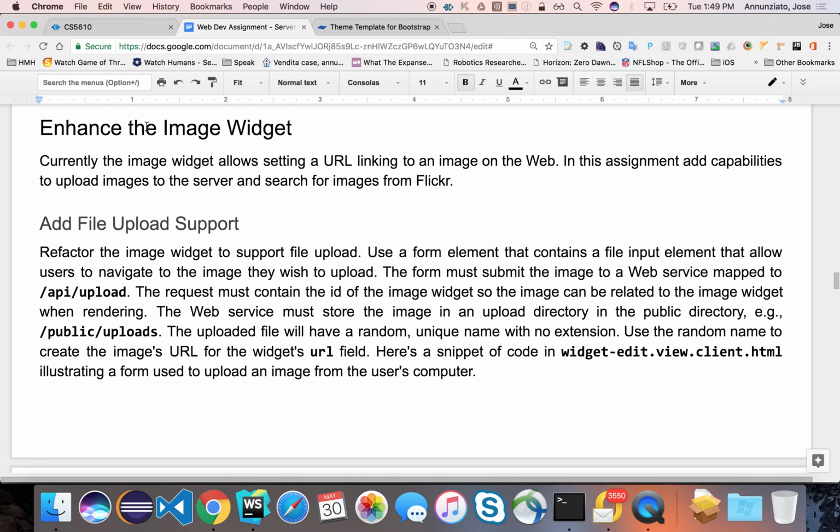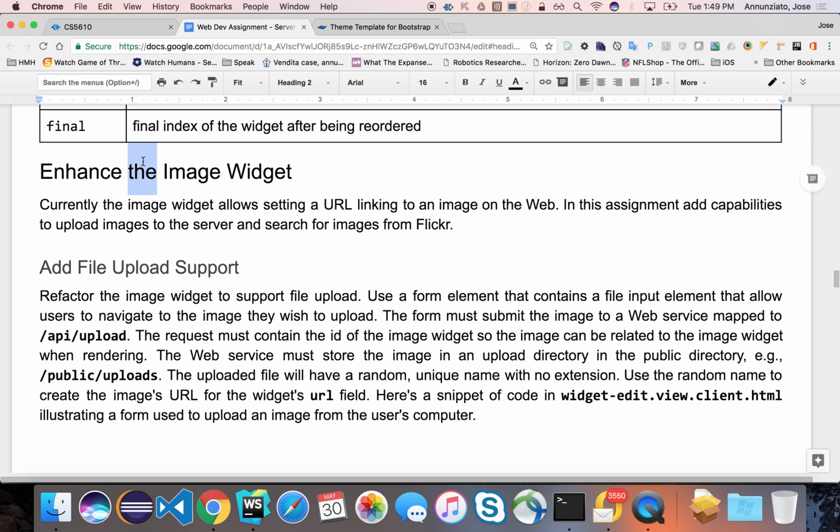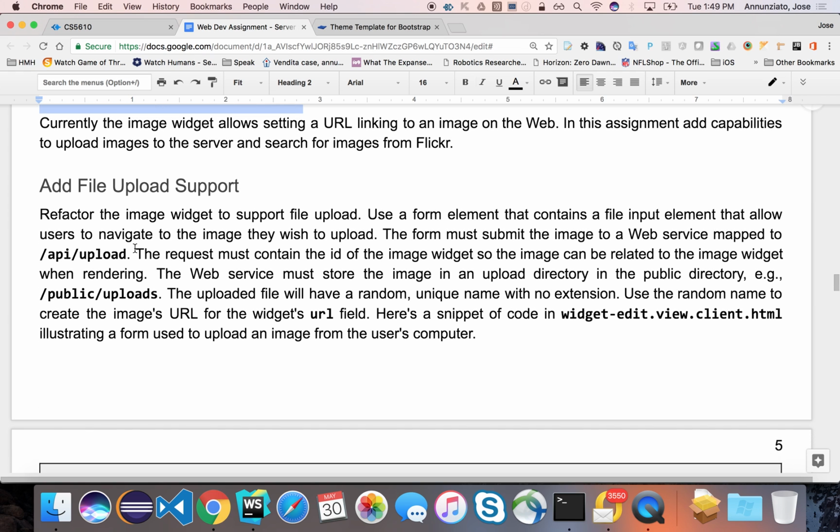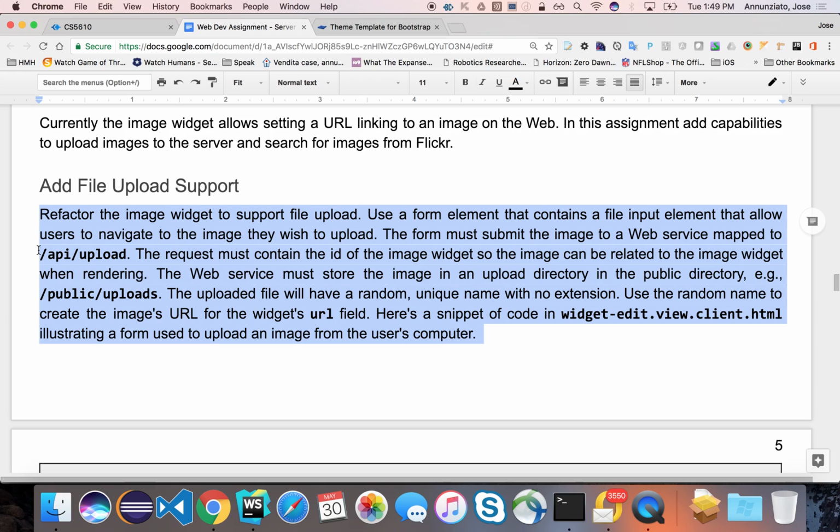Let's see. Also, for the image widget, we're going to introduce the capability of being able to upload images. So in the last assignment, we were able to copy and paste a URL to an existing image. We copied it inside of the widget.